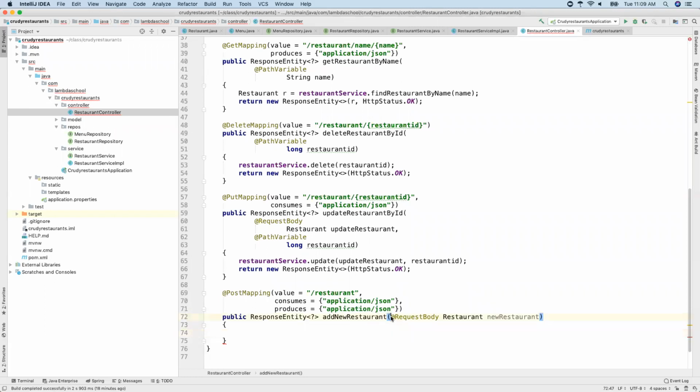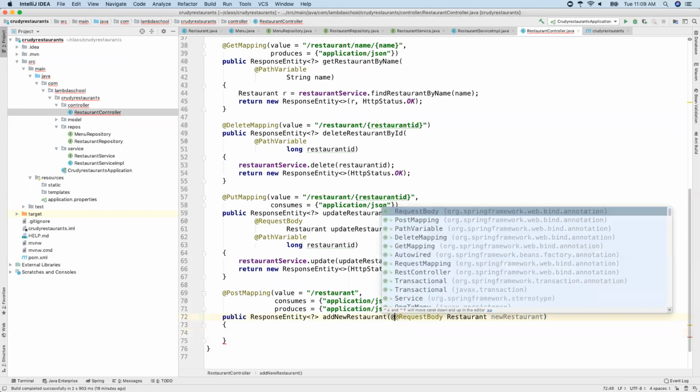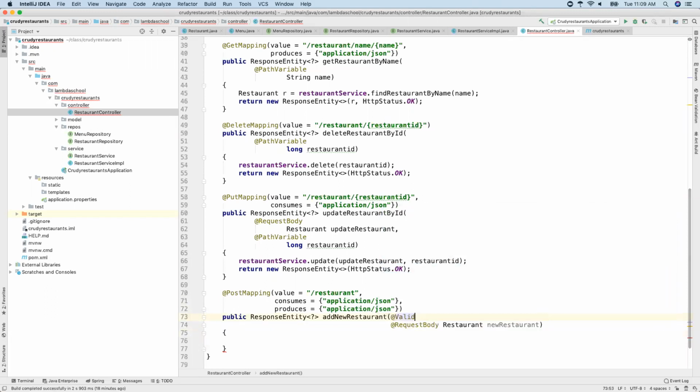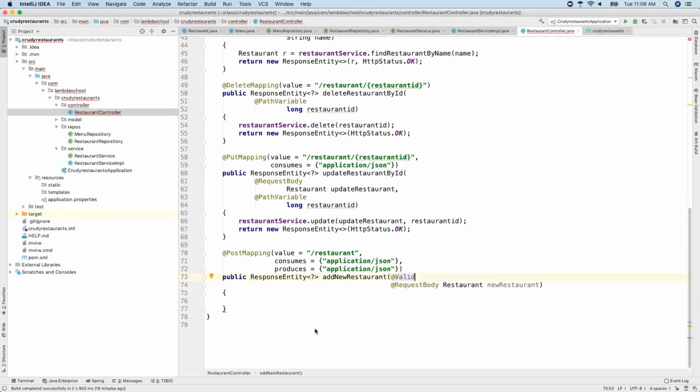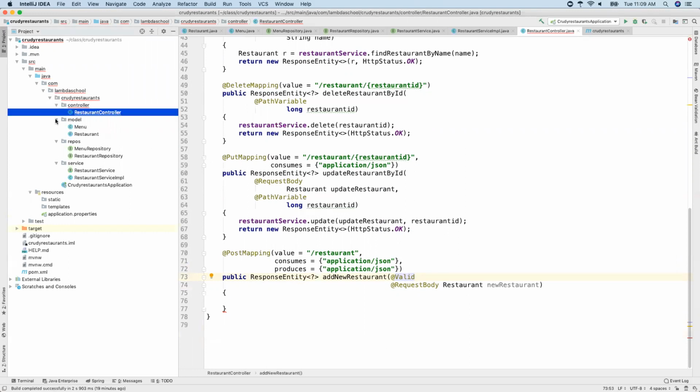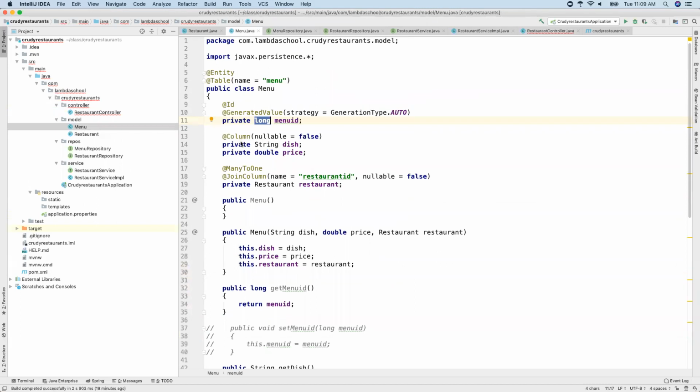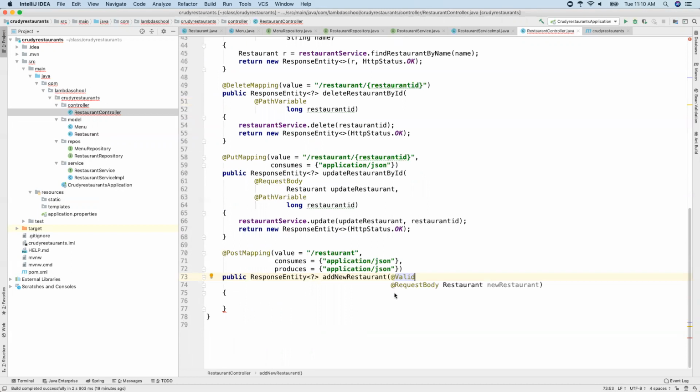Now, before we actually try to work with that object, we want to check to make sure it is valid. And there's actually an annotation called @Valid that checks prior to using this request body whether the data that's in there is valid. By valid, it looks at the model, and it says, oh, look, we have this @Column, so dish cannot be null, cannot be nullable. So if it gets in a JSON object for a menu that does not have a dish name, it throws an exception saying, hey, this isn't valid.